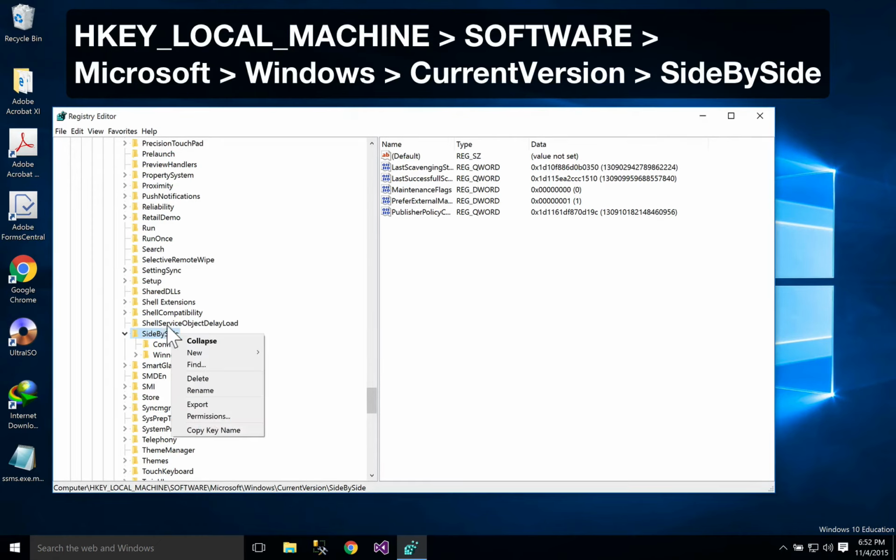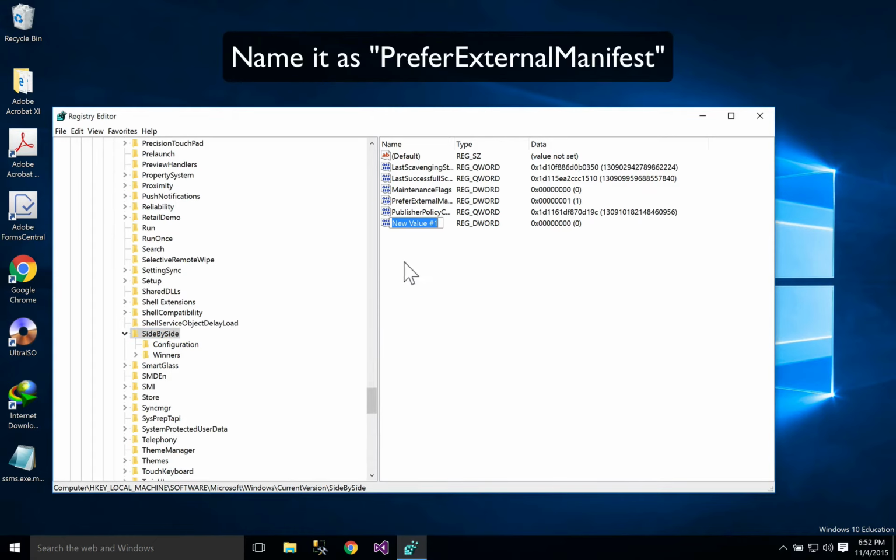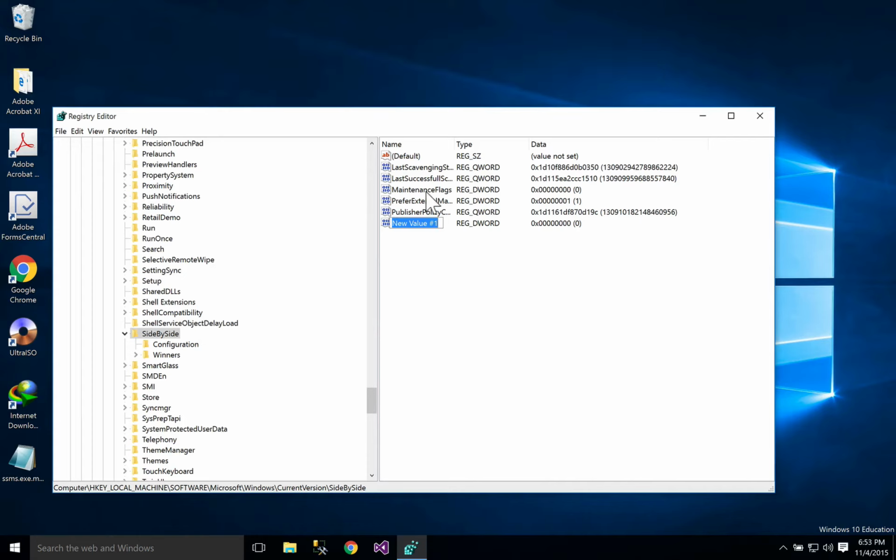Just right click on that and create a new DWORD 32-bit value. Just do the same thing as what I'm doing here. Create a new one, and you just name it PreferExternalManifest. Here I already got one because I created it before. You can see that. So you just create a new one like this. I already got one, so I don't need this one, so I just delete it.